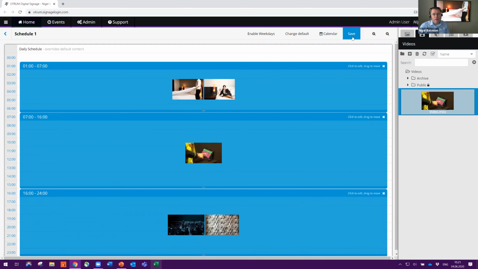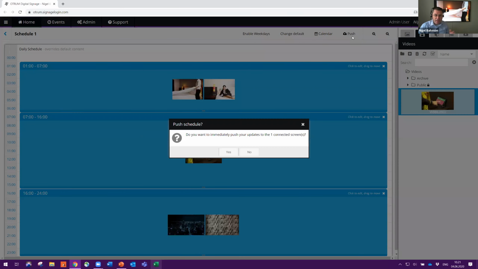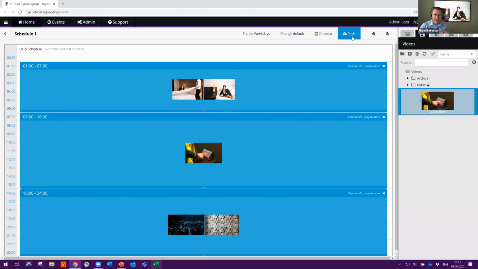As before, I'll save and I'll publish it immediately. And what you'll see now is it doesn't go live straight away. What we're doing in the background is we're downloading this large file, and only once it's downloaded will it start playing. The file itself is stored locally, so I'm no longer using any bandwidth.